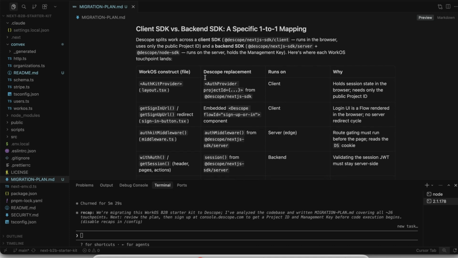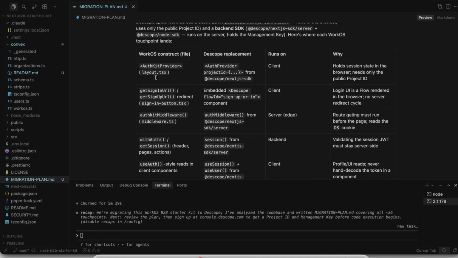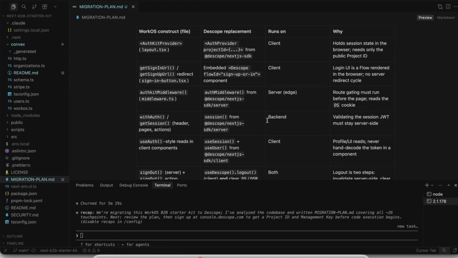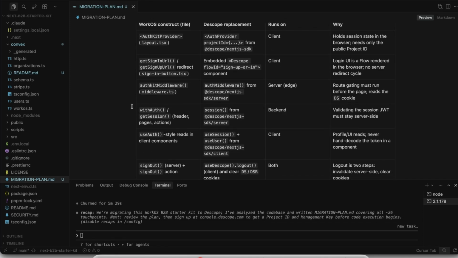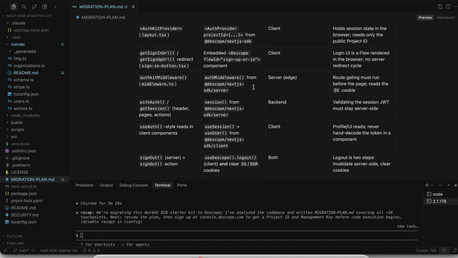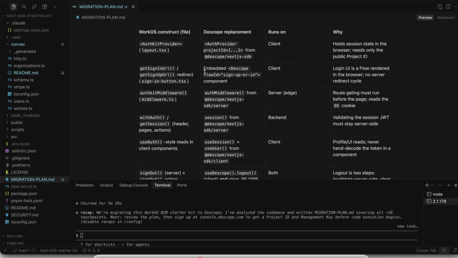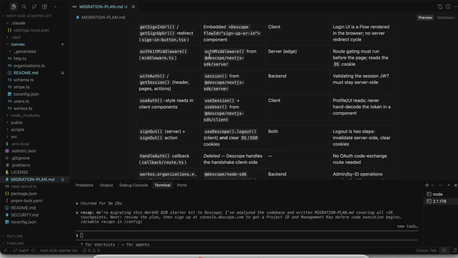This is a breakdown of the SDKs. Descope has client SDKs and backend SDKs, and this is going to give you a breakdown of which WorkOS features are going to break down to the client SDK, which of those are going to break down to the backend SDK, how every single function call is going to get transitioned over into Descope. So from a technical viewpoint, this is a very, very thorough implementation model.